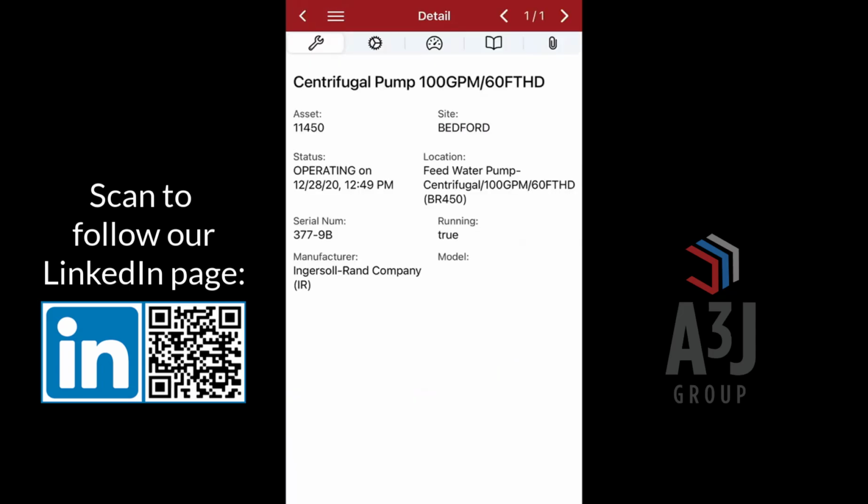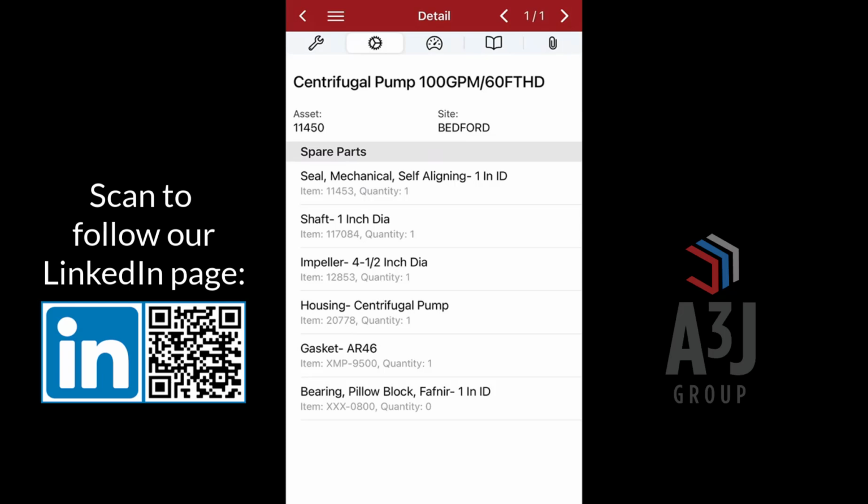This takes me to the detail screen for an asset. On the main tab here, we've got information such as the asset's status, location, serial number, manufacturer, etc. On the second tab, we have a list of spare parts that fit that asset.